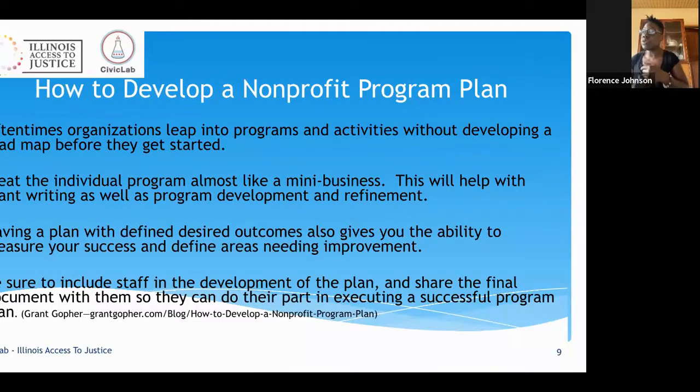Again, be sure to include staff in the development of the plan, not only staff, but the constituents that you are probably going to be offering the product or the service to. And you share the final document with them, meaning your staff, so that they can be a part of executing a successful program plan. If you share it with them ahead of time, any questions they have in executing it will already be taken care of before the implementation. They will have a clear understanding. After all, they're the ones that are going to need to implement it, so they should have it. That would be best practice.